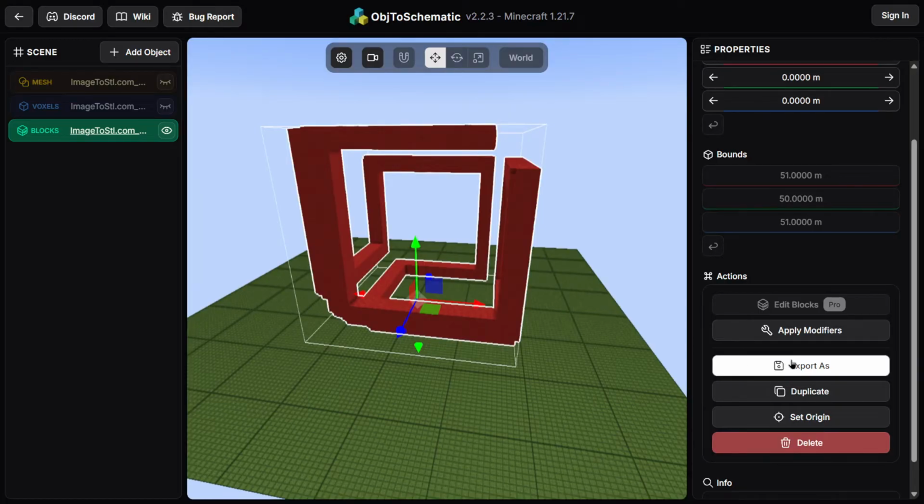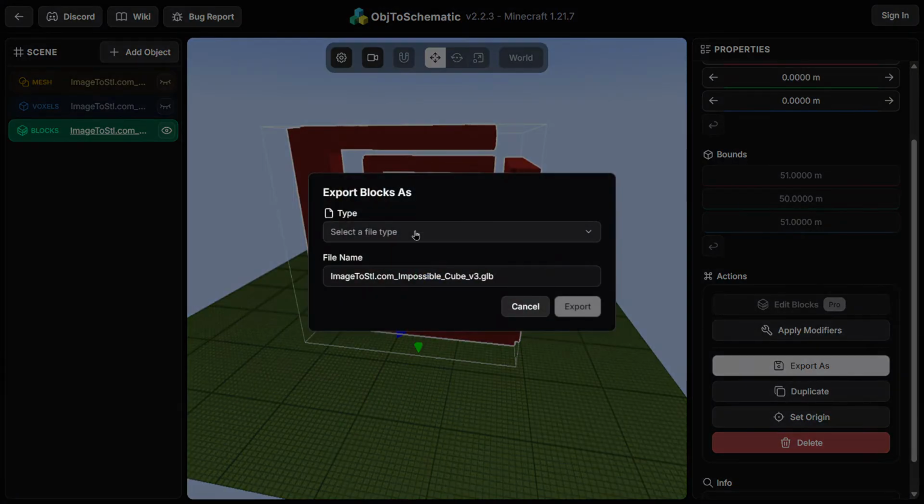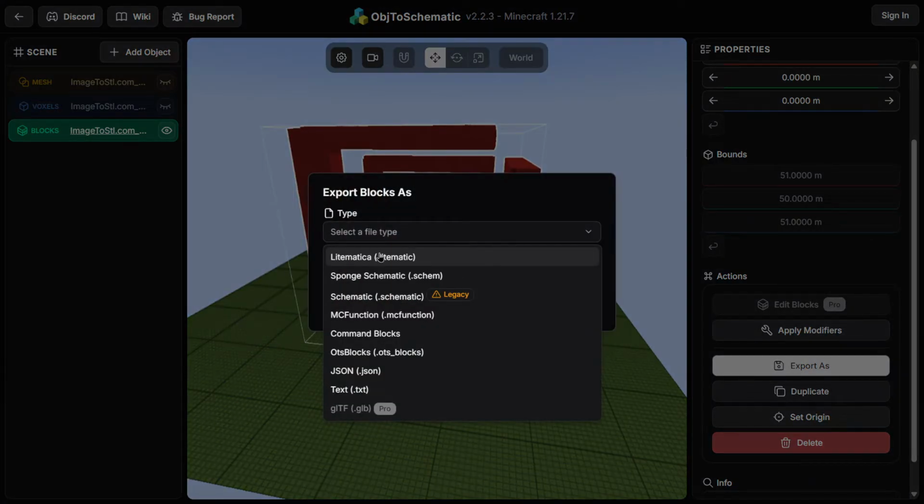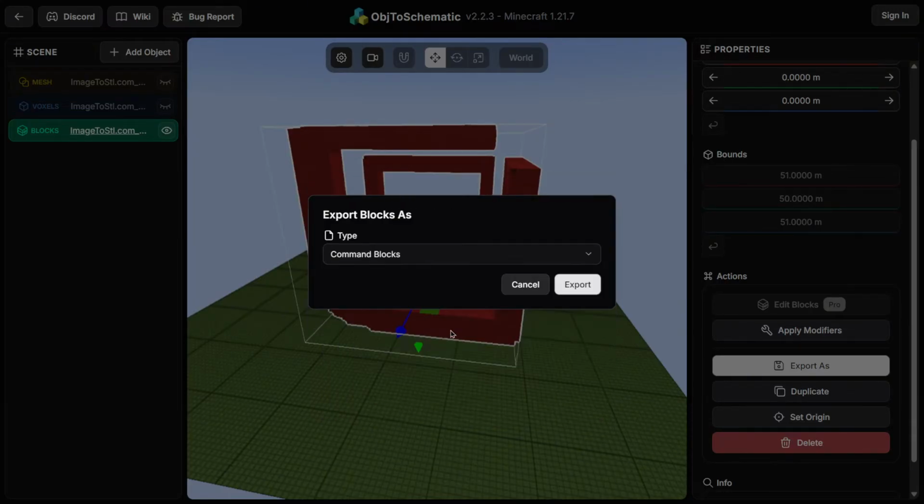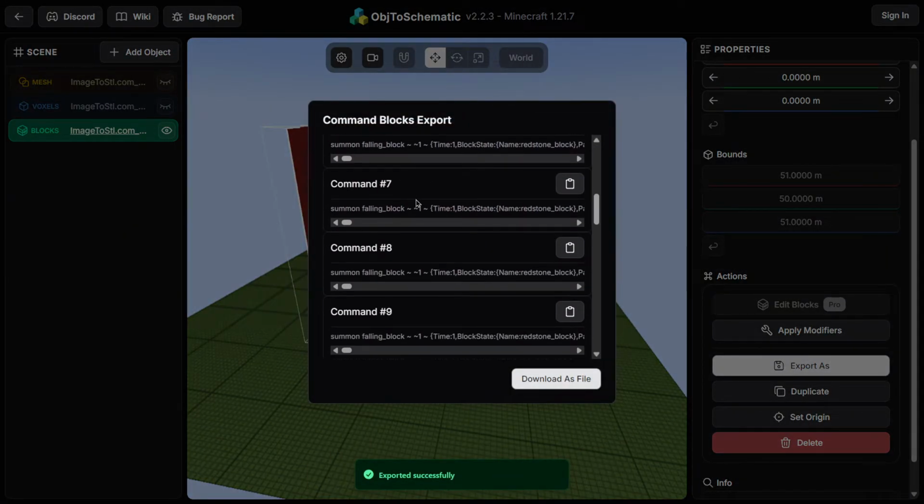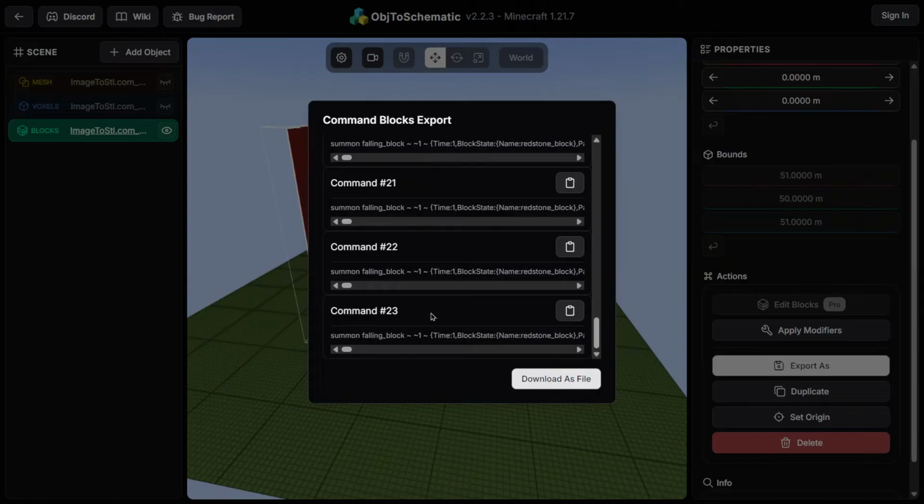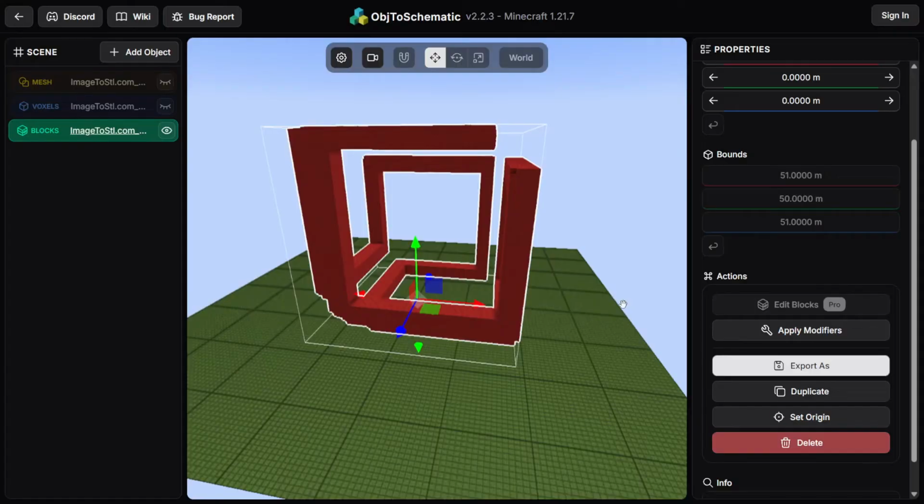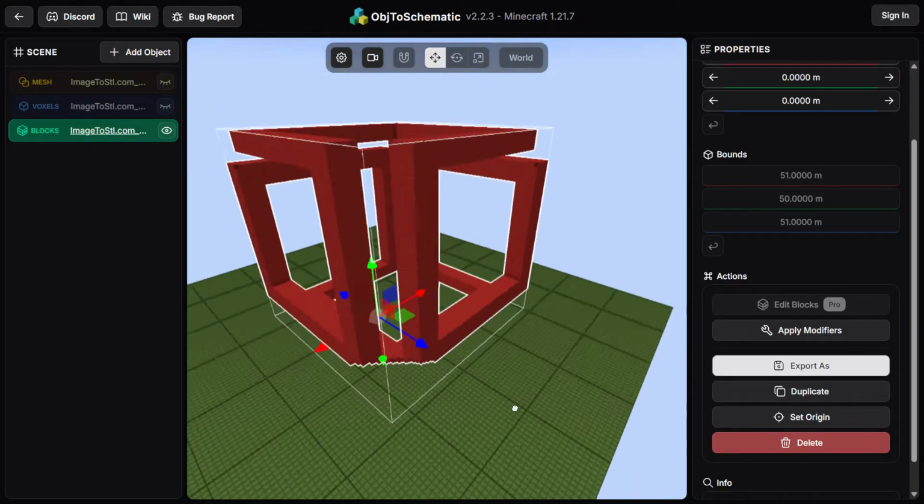So off to the side again, I'll hit export as, and there are a few different options. We have Lightmatica, Sponge Schematic, the old version of schematics, MC functions, and command blocks. I'll show the Lightmatica in the end, but if you were interested in what command blocks looks like, it will give you a list of functions to paste into command blocks. In this case, it needed 23 of them, so you could also download a file and do all that stuff, but that is an option. I'm not going to use it.